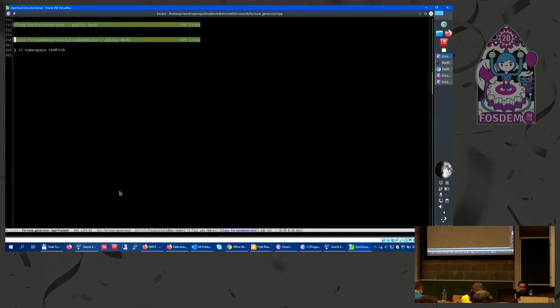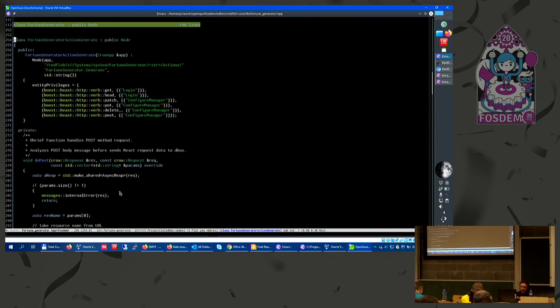Okay, and the last one, the action node. It looks almost the same, but here we have a post method. Actions use REST post. So we implement post here.